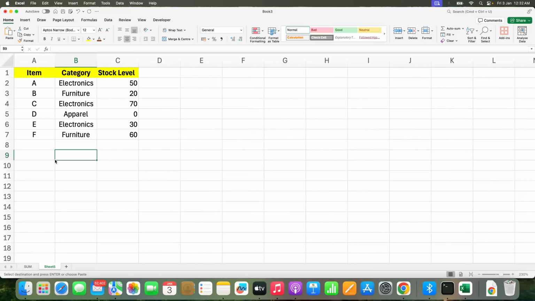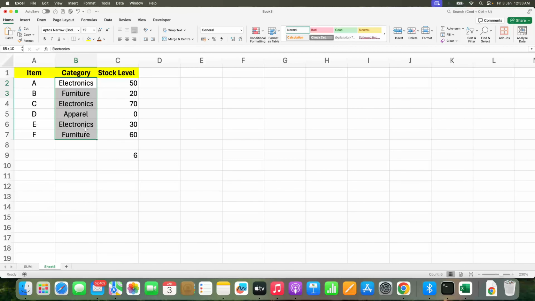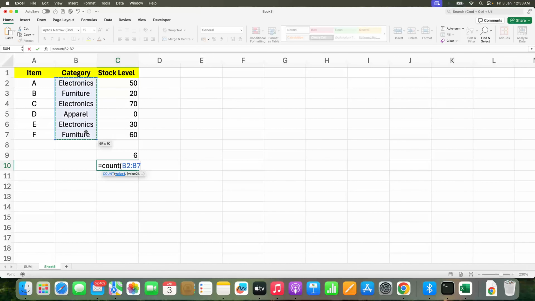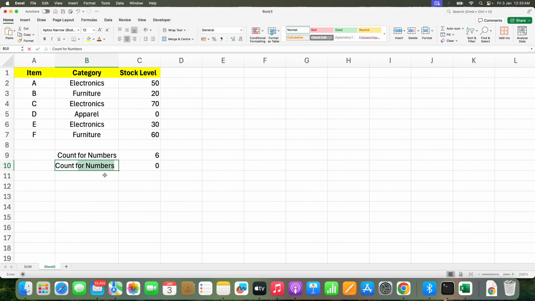For example, if I do equal to COUNT of this one, it returns the value 6 because there are 6 records here. But if I do the COUNT on this one, it will return 0. See, COUNT of this one returns 0. COUNT for numbers, COUNT for text. So basically, the COUNT function has a limitation that it is designed only to consider the numerical values but not the alphabet values.